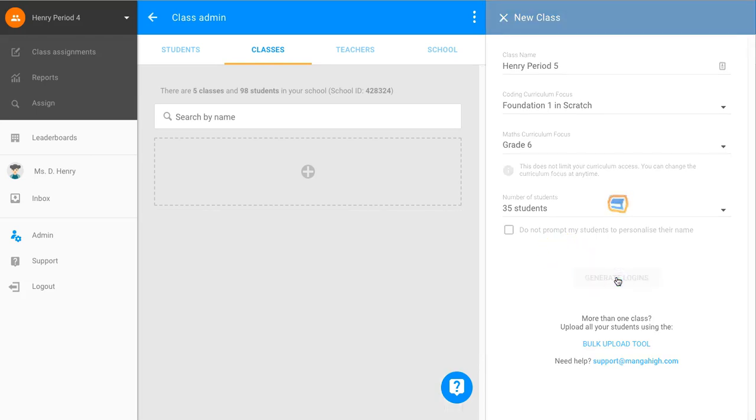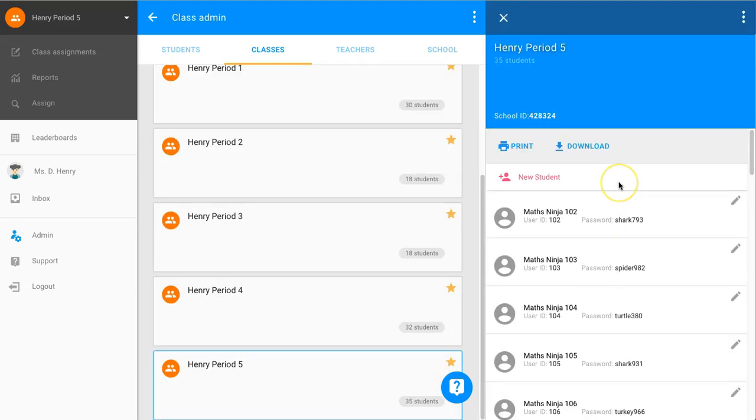Click Generate Logins to set up the class. Your class list appears on the far right panel, and the new class name is listed with your other classes.